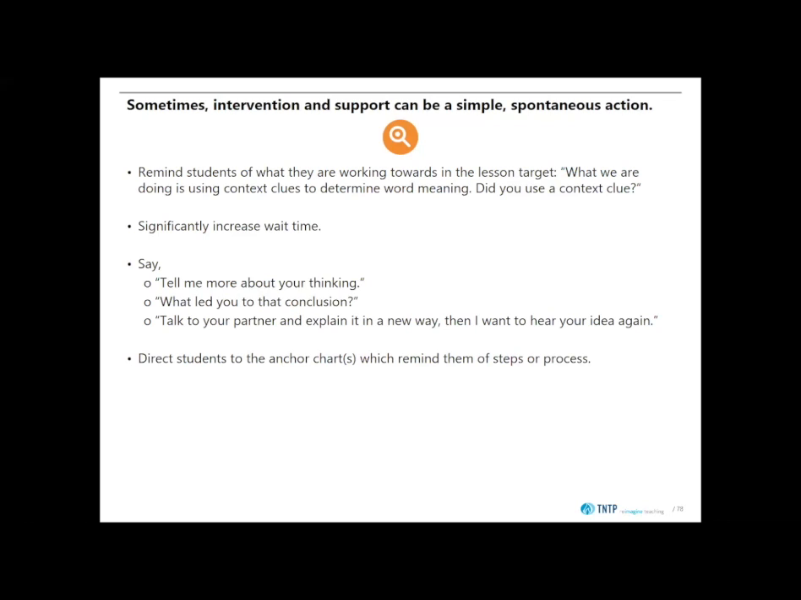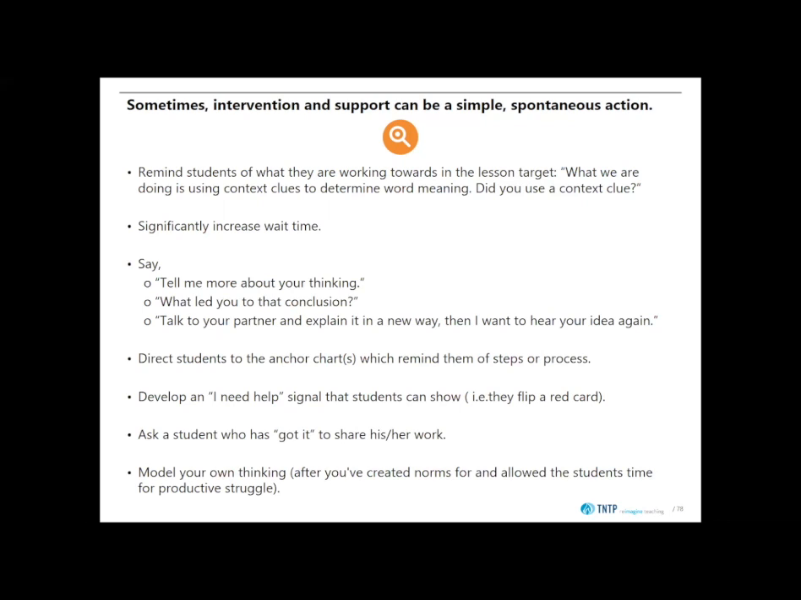You can direct students to the anchor charts, which are recommended within the curriculum, to remind them of the steps or the process they are taking. You can develop an I need help signal that students can show, i.e. they flip a red card on their desk. You can ask another student who's got it to share their work. Peer-to-peer learning is a powerful intervention tool. You can also model your own thinking after you've given students time to productively struggle.